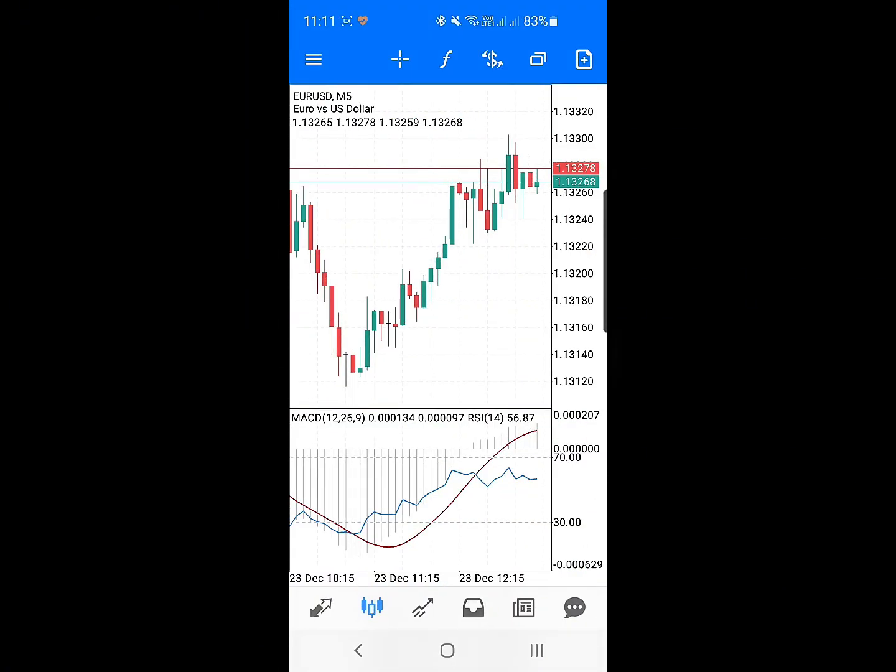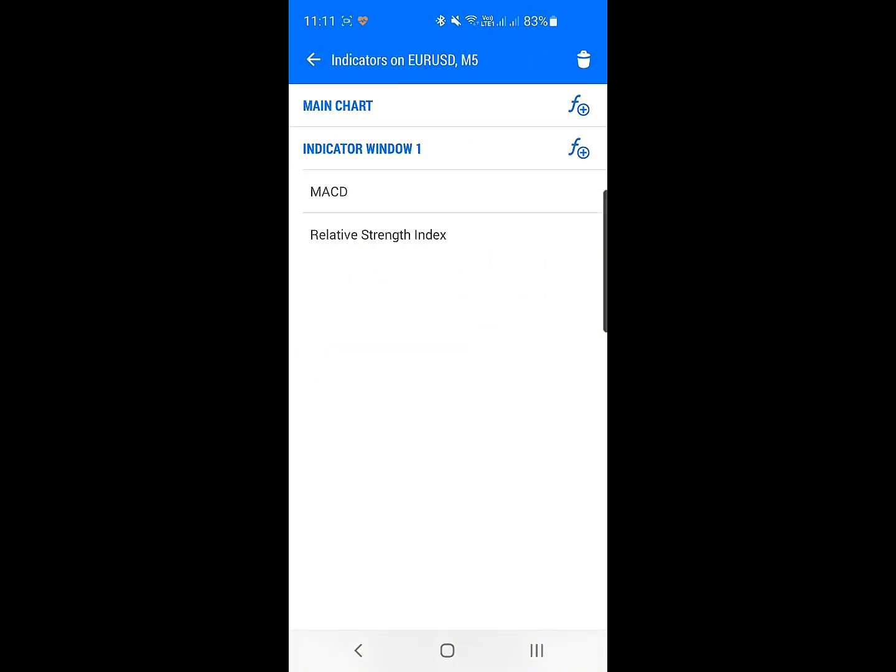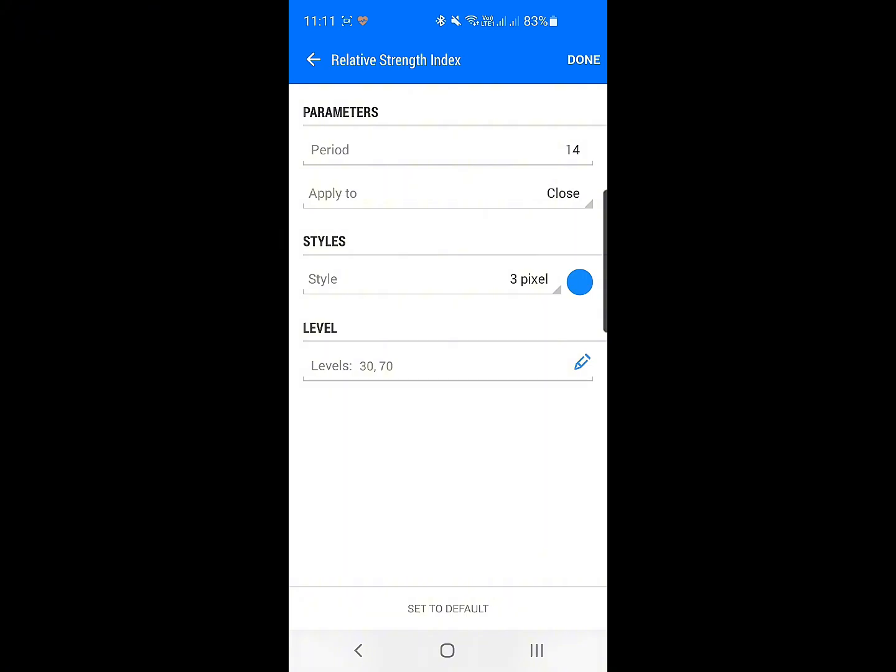You can amend the settings of any active indicators by opening the indicator window by pressing the F symbol across the top of the chart window. Then simply choose the indicator you want to amend. This will bring up the settings window for that indicator. Again, just press Done in the top right corner of the screen when you are happy with the settings.